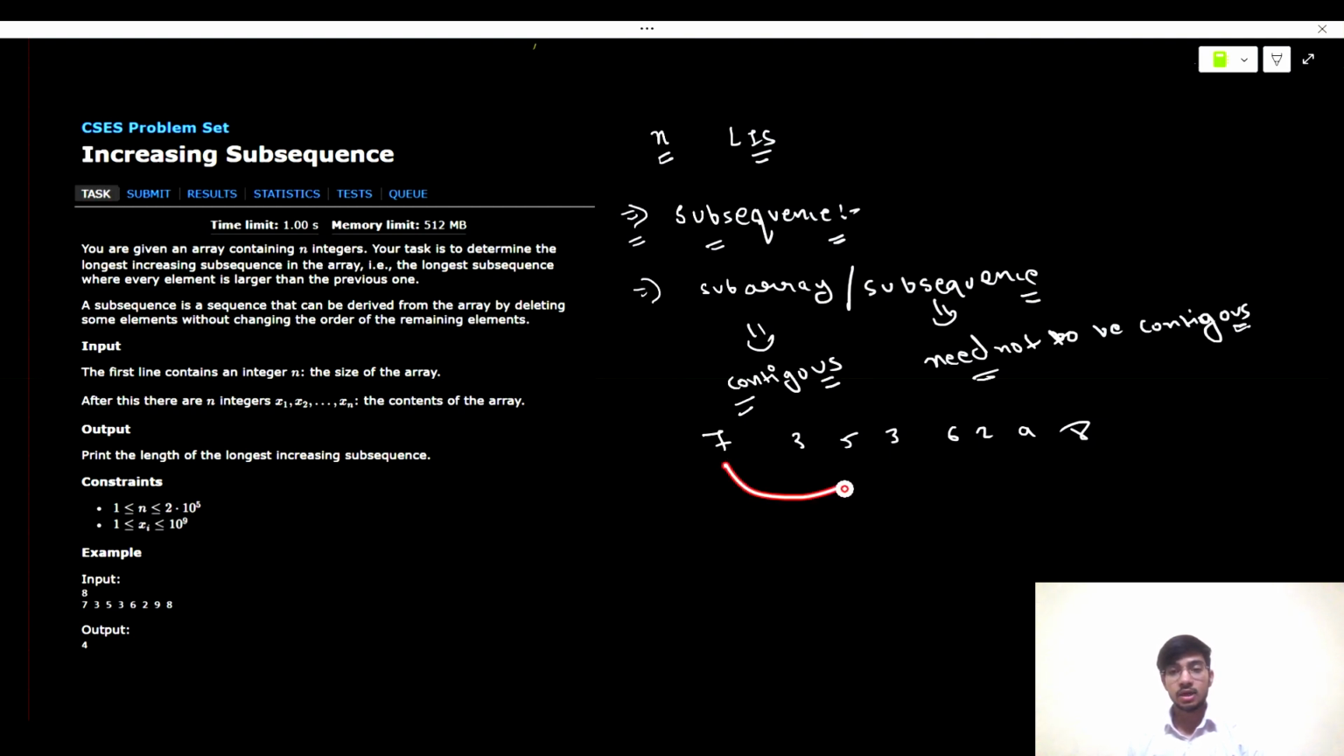If you take 7 5, you cannot then take 3. You have to maintain order, so something like 7 5 6 9 8 is fine. You cannot take 7 3 then 3 then 6 then 9 then 6. That is something you cannot do.